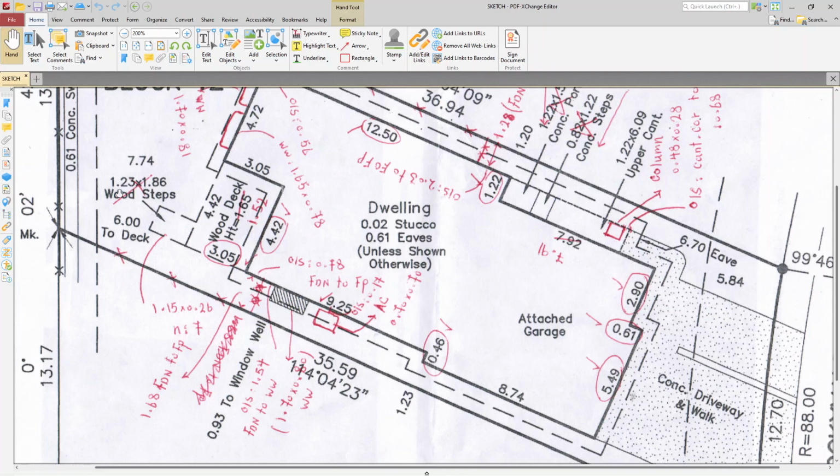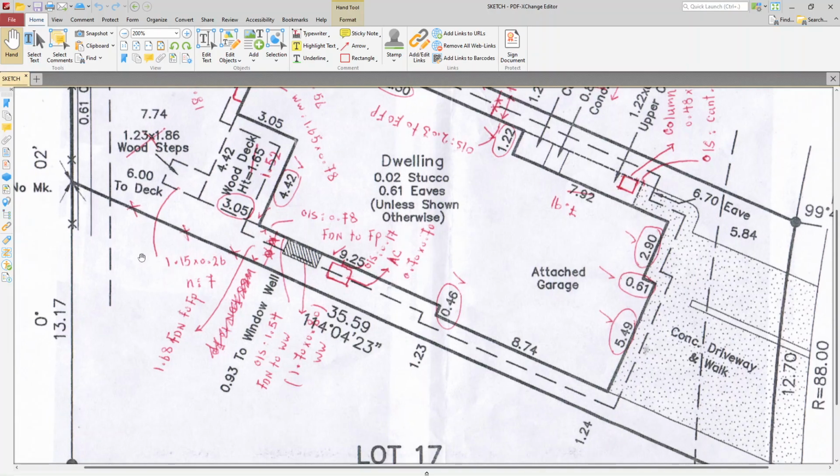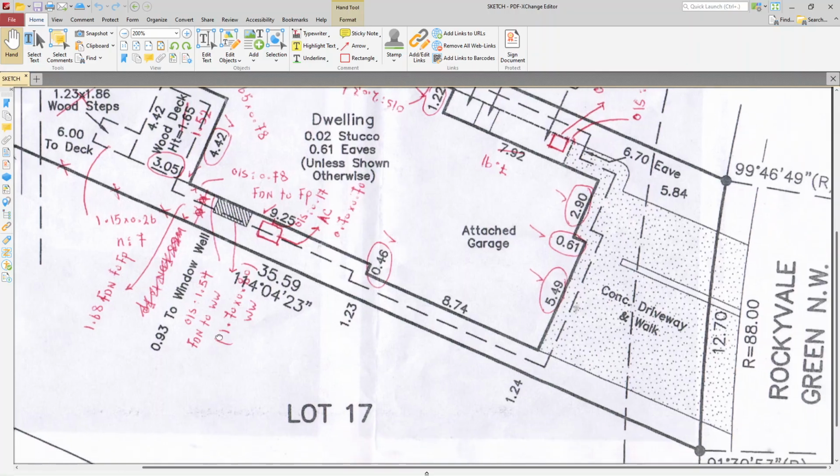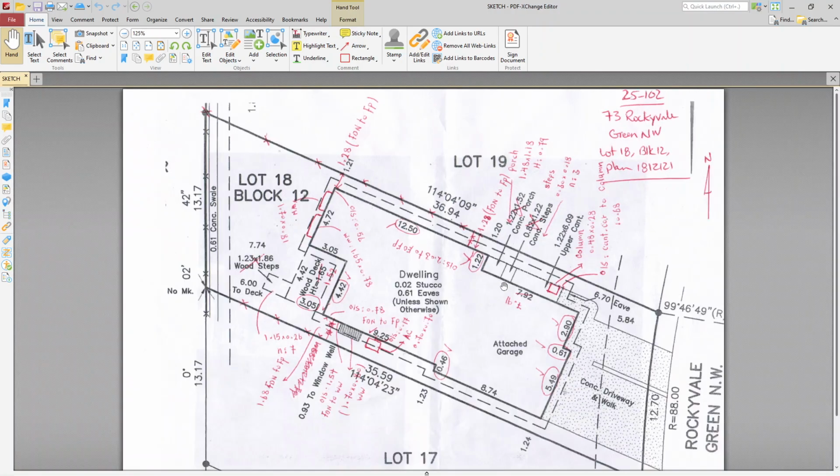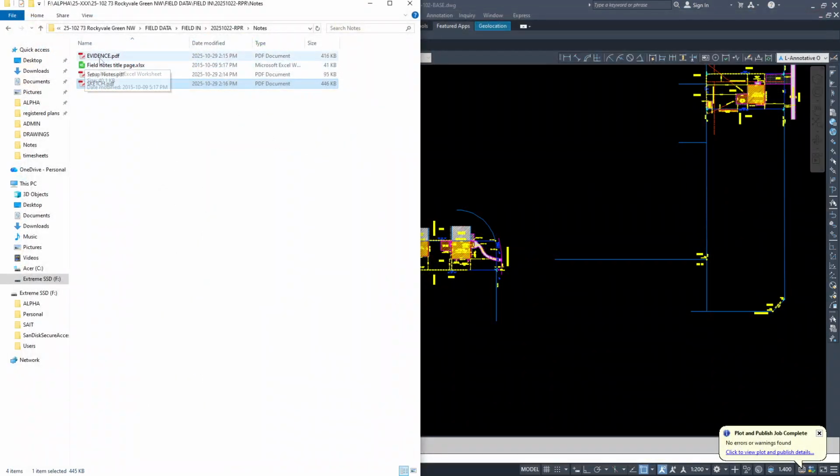The deck is the same. He's got different measurements for the steps. Okay. And he's got a column at the front. So basically, he's taken the old RPR and added onto it. So this is what the sketch is.